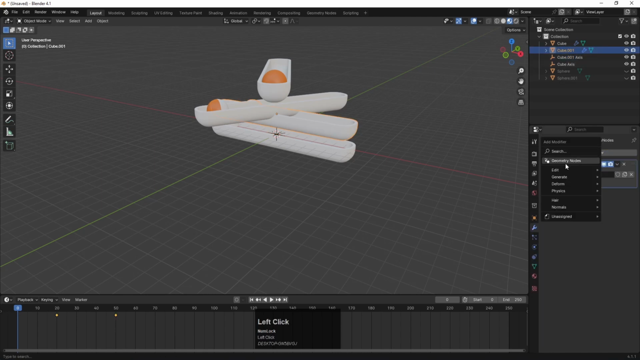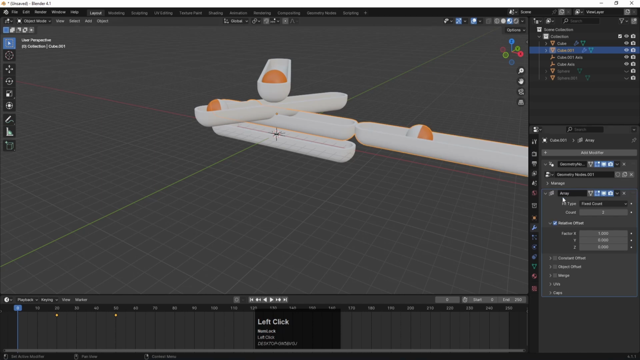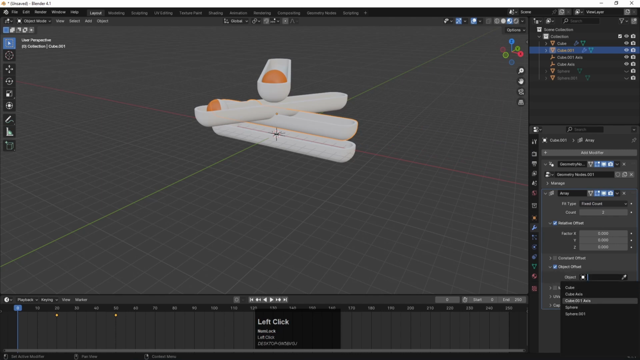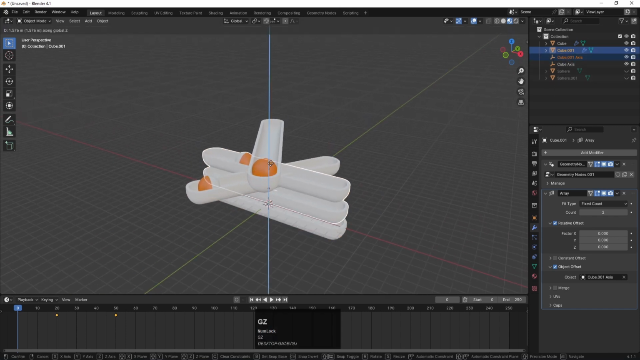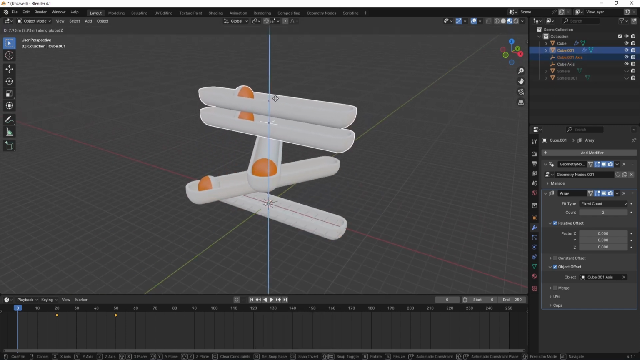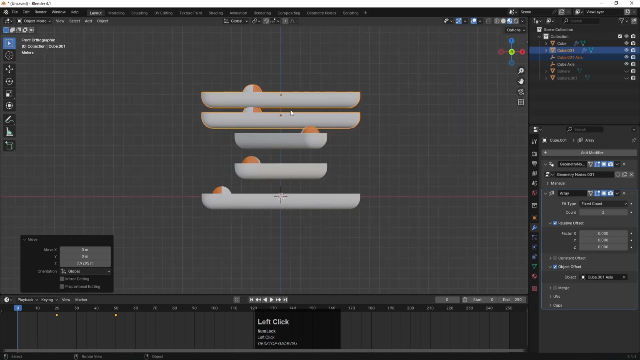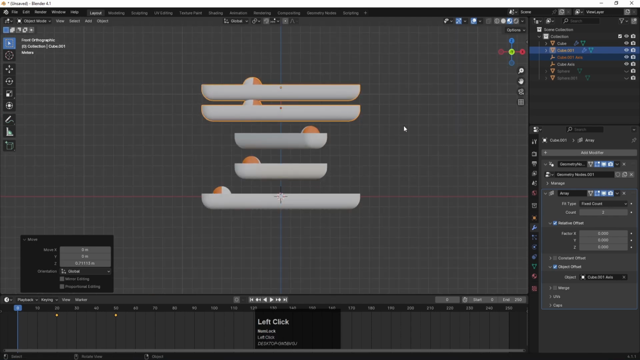So again, go to the add, search for array. Okay, let's make this X vector 0, object constant, go inside this, and we are going to choose this cube 001 axis over here. Okay, like that. Now we need to select this cube 001, similarly this one, and hold Shift and select both of these, press G, Z, and try to bring this upward like this. Okay, you can go to the front view, press G, Z, and try to bring this over here.